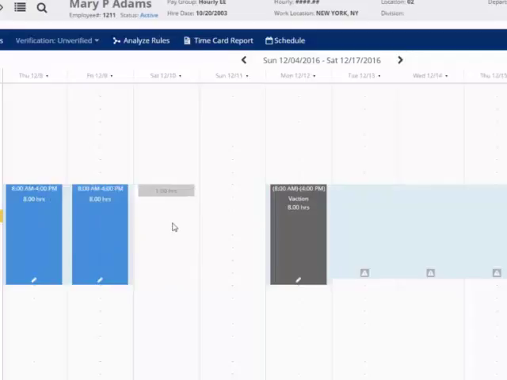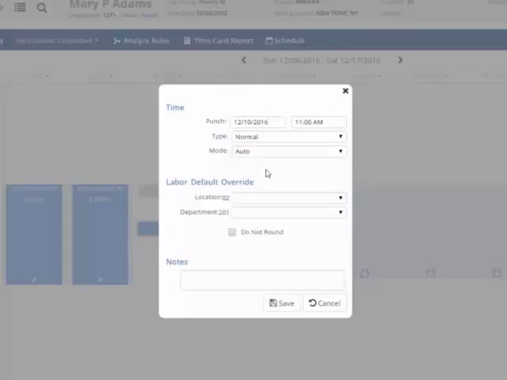What I'd like to do now is create a punch at 11 o'clock where I'm transferring to a new location or new department. So I simply hover on the time card where I would like the punch to appear, click once, and this time I'm going to choose punch, but I'm going to change my mode to transfer. Now this time I'm going to change my location to location 1 and maybe department 2. So I'm going from 2 to 1 to 201 to department 2.